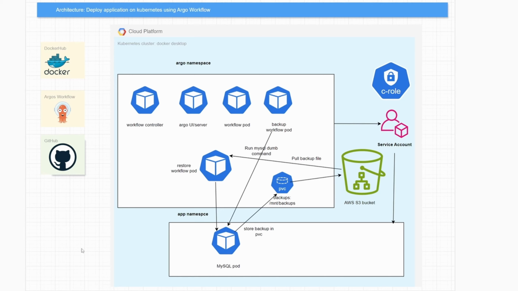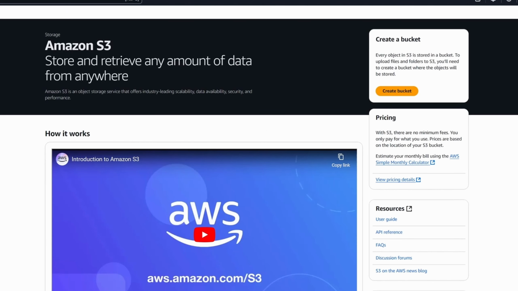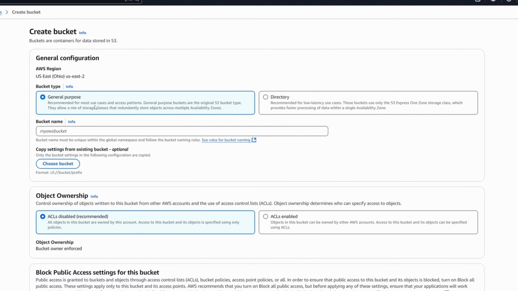First, if you don't already have an account, sign up for the AWS free tier account. This allows you to experiment without incurring any significant cost. Here's my account. The first thing we want to do is to create the S3 bucket that will be used to store our backups. It's going to be a general purpose S3 bucket.